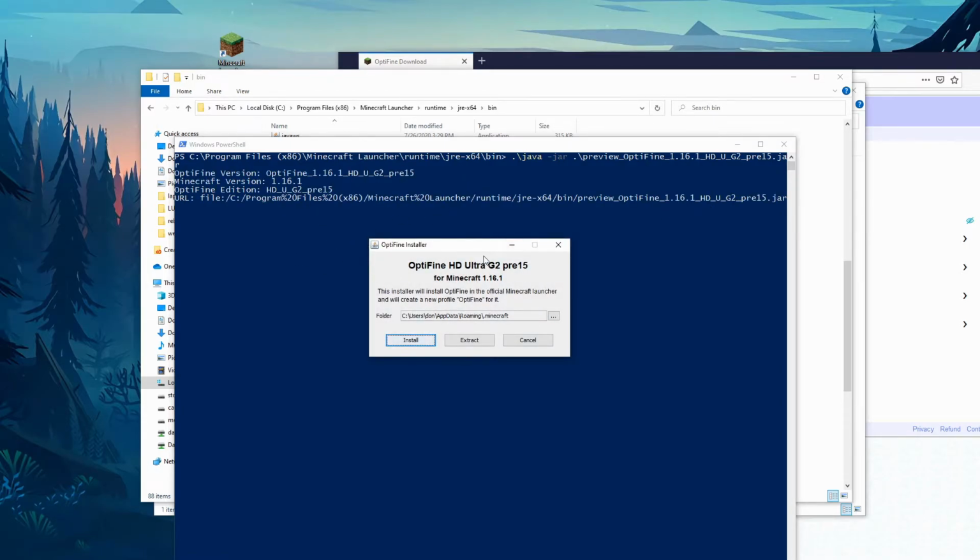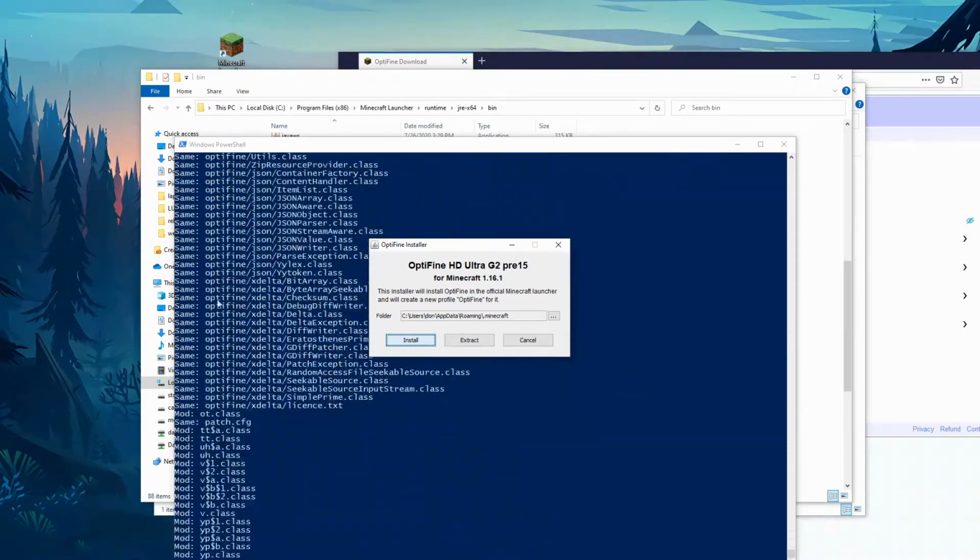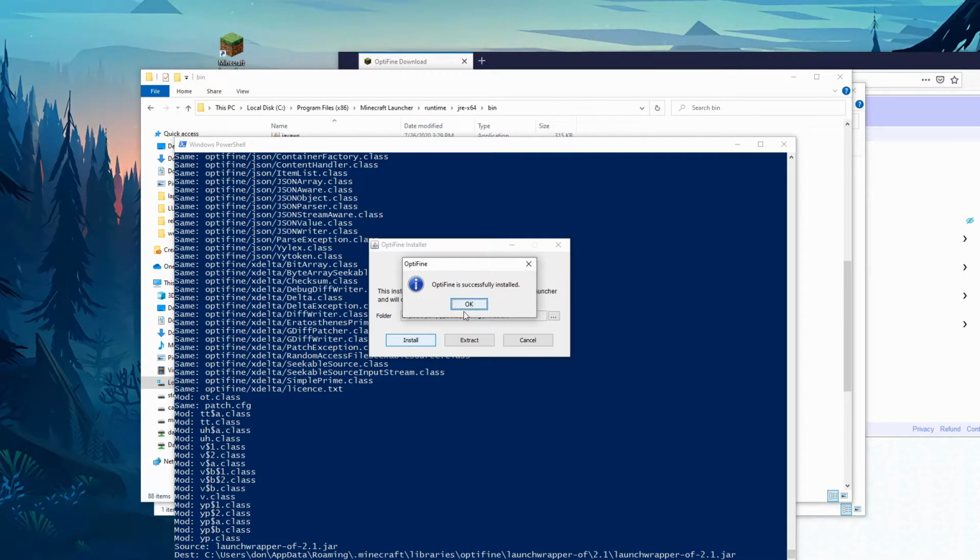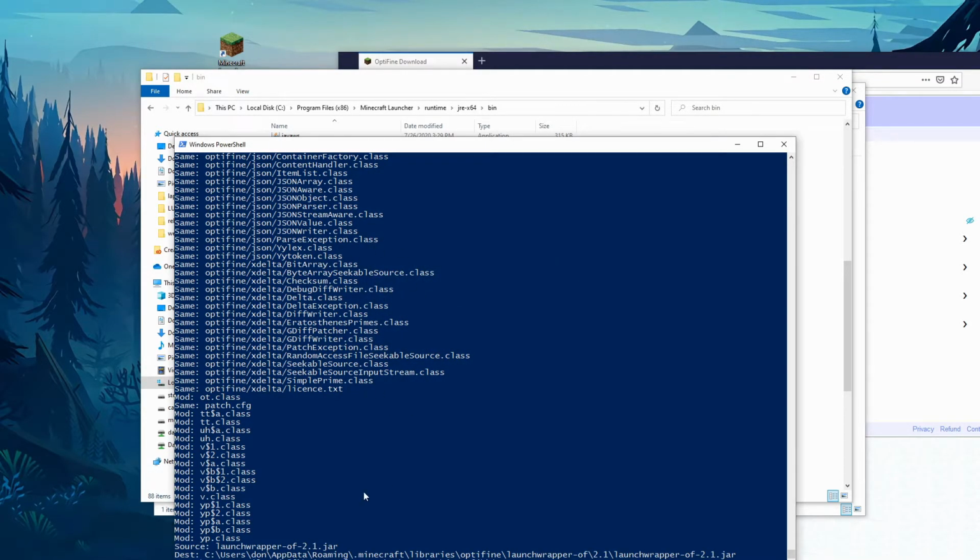Optifine has Java loaded with it. Now, the next thing you need to do is just hit install. It's going to run all the stuff, completely successful. And that is it. You got Optifine installed in your Minecraft without having to actually install Java.